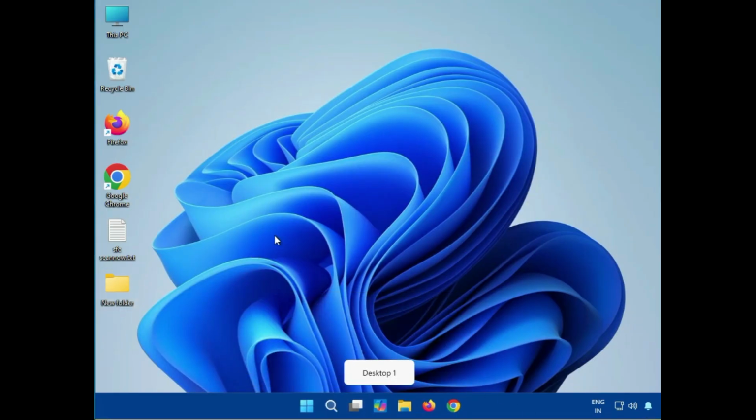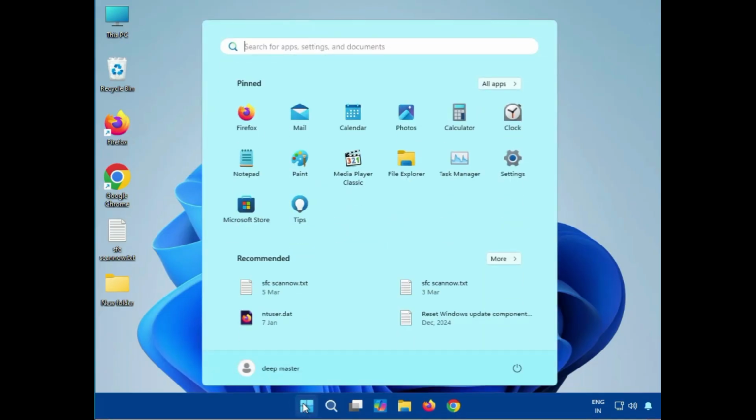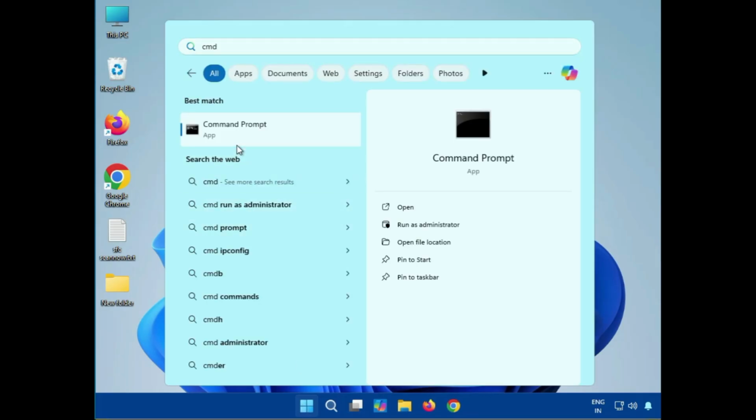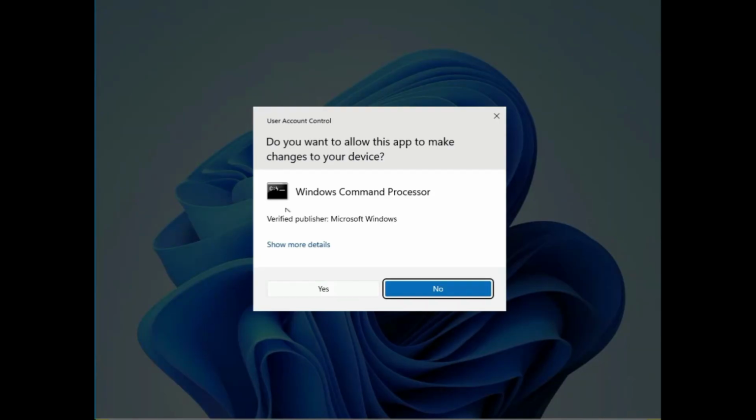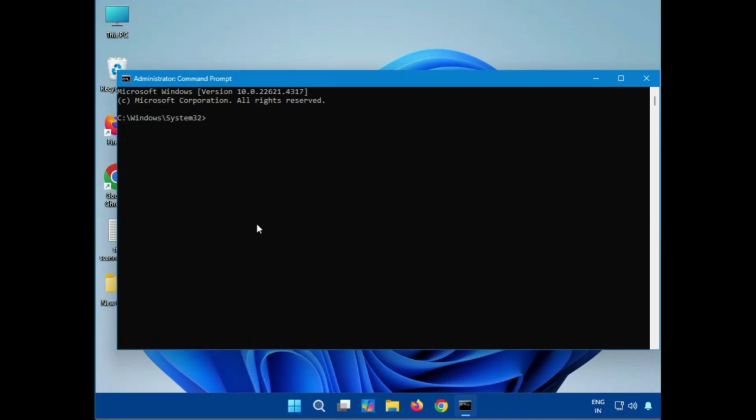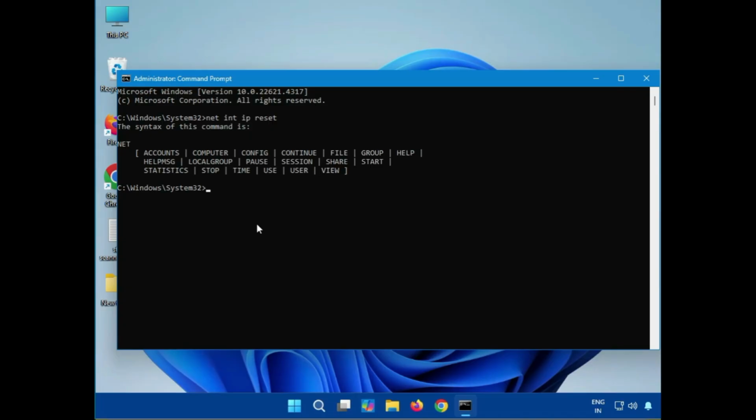Then next, restart TCP/IP stack. Click start and type CMD, then right click and run as administrator, then yes, then type netsh int ip reset. Okay, then hit enter, and then close it.